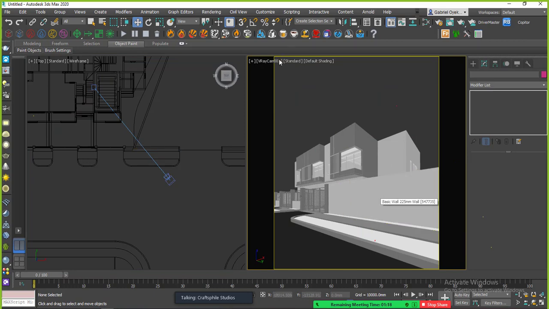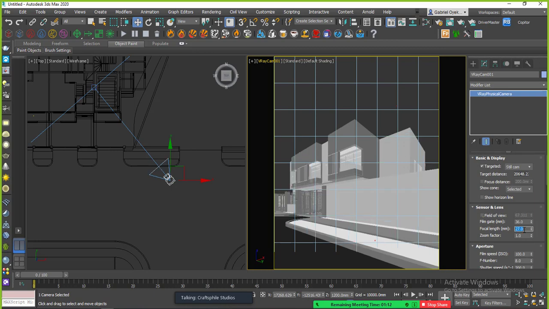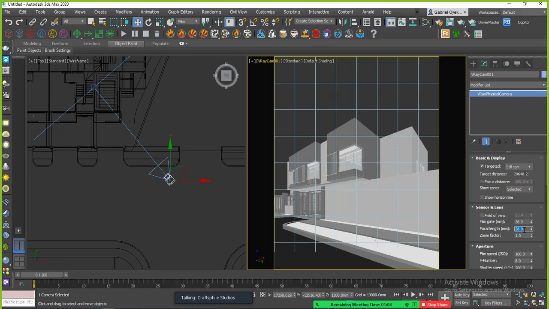Now I will get closer to the building a little bit, so I can use maybe a 27mm lens or even maybe 28. The advantage that we have is we can zoom in the way we like on our virtual 3D camera, unlike in real life where we can't do that.